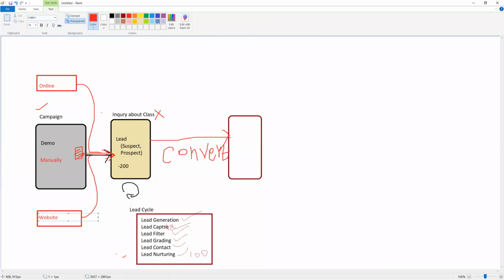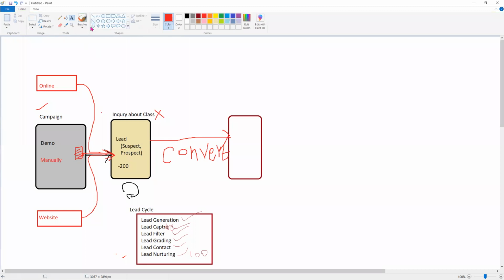It could be online, it could be Facebook, it could be social media, it could be a website, it could be any other site, different places. Or else there is a possibility that we receive a lead from a third party system.